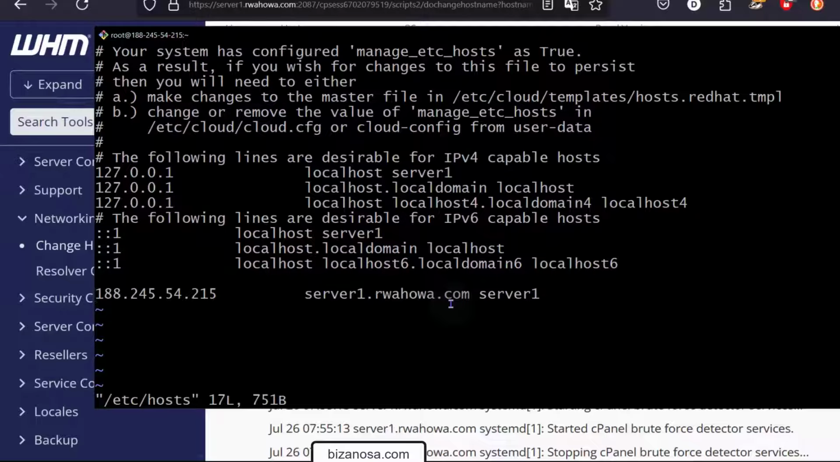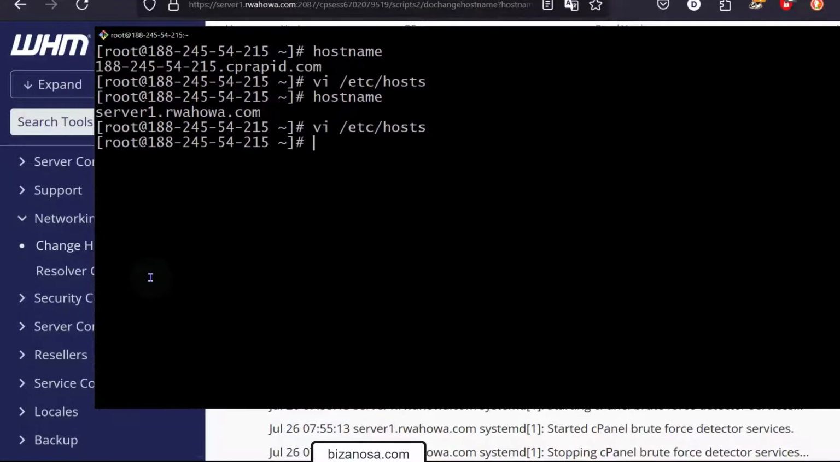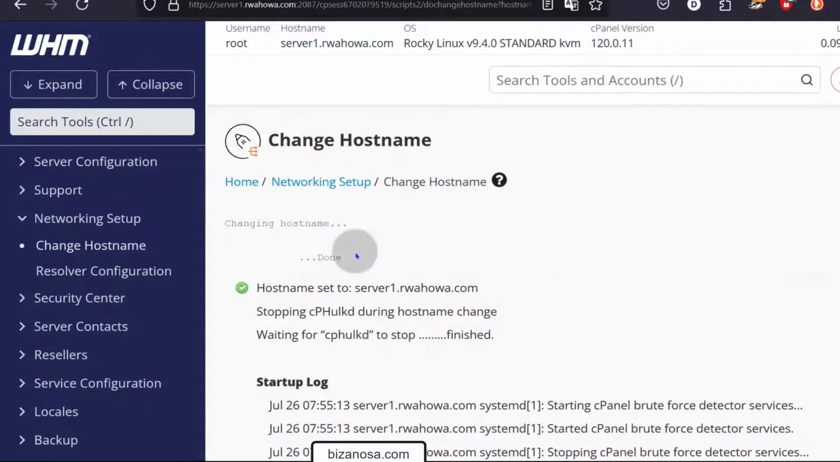So you've seen how you can change your host name in cPanel, and this is an important one. If you're going to do mail, make sure you change your host name. Shift ZZ to save, even though I didn't change anything there. So you've seen how to change the host name.